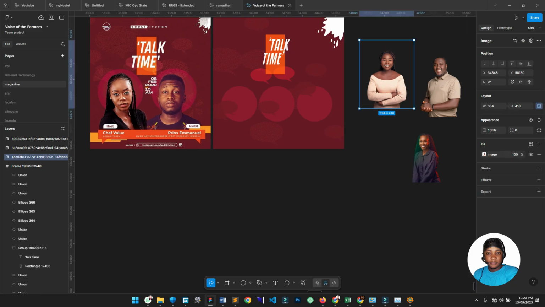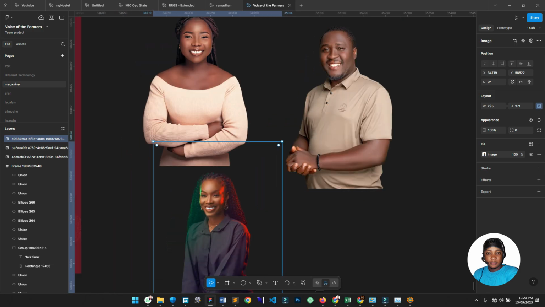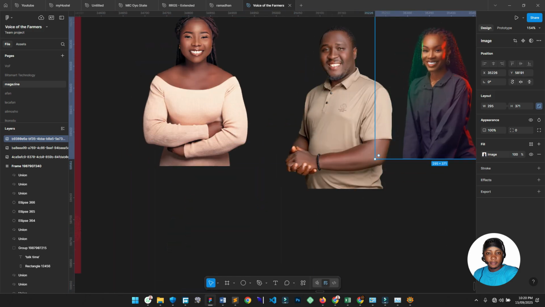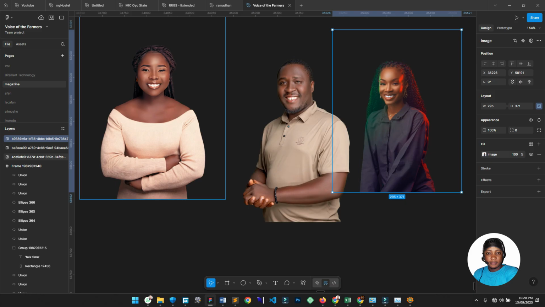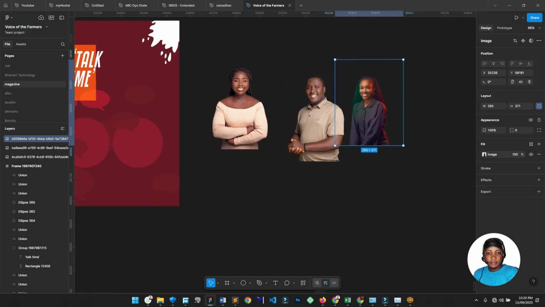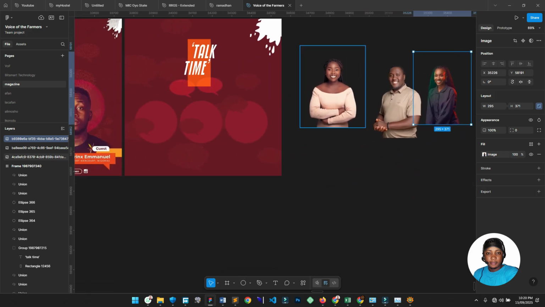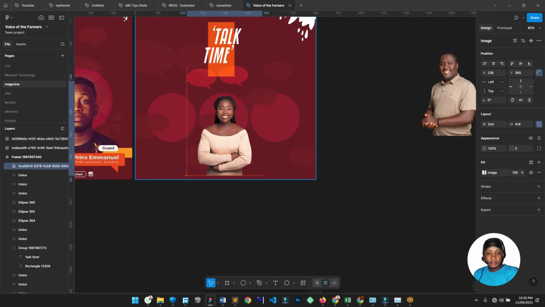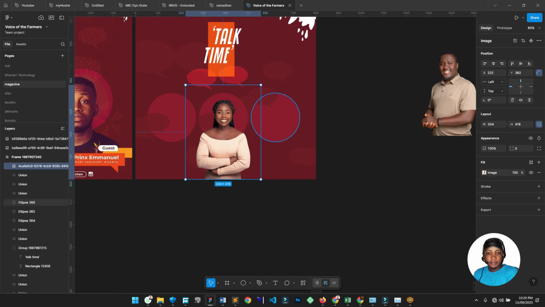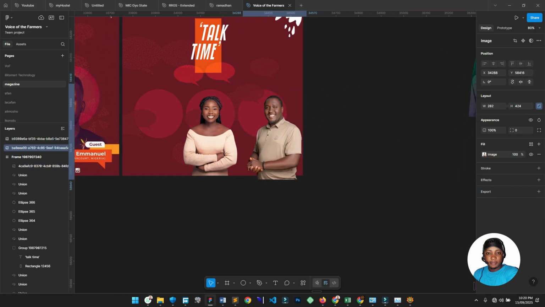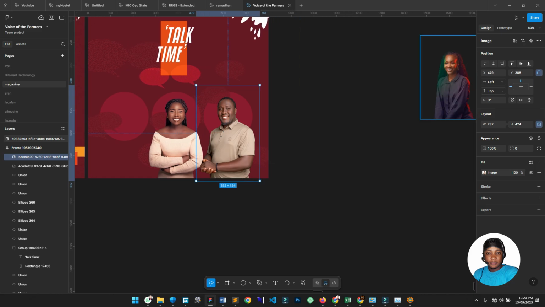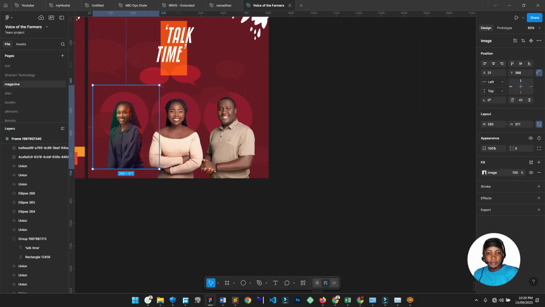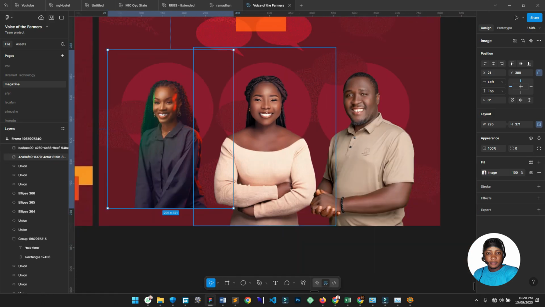First of all, I'm going to look at these pictures. Looking at these 3 pictures, this person is facing like this, the other person is facing this way, and this one is facing us perfectly. So I think this should be in the middle to make the design look okay. I'm going to bring this to the middle, just like this. I'm going to bring this to this side, and this to this side. But still it is not looking okay.